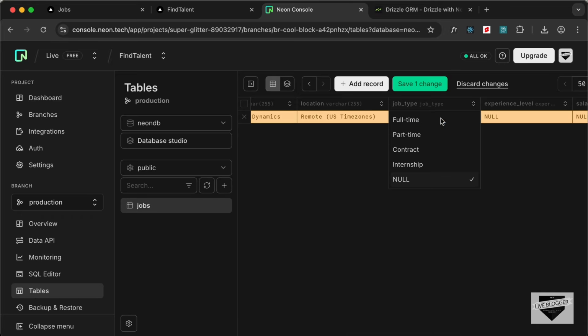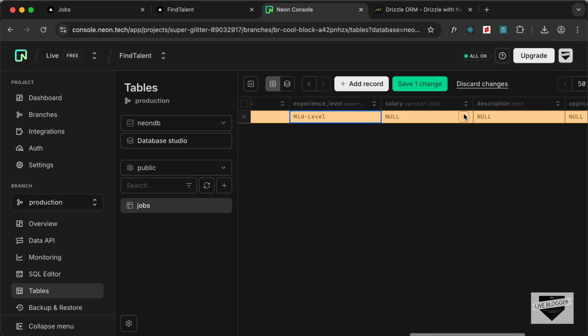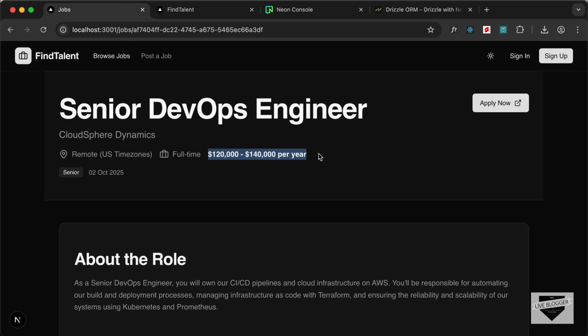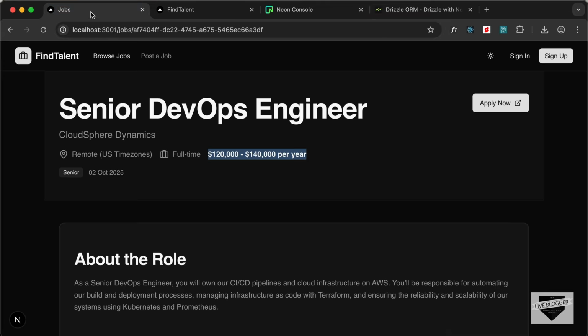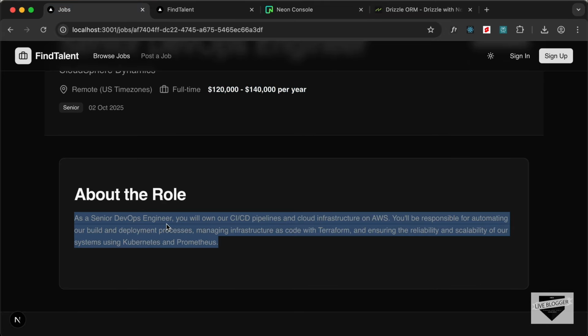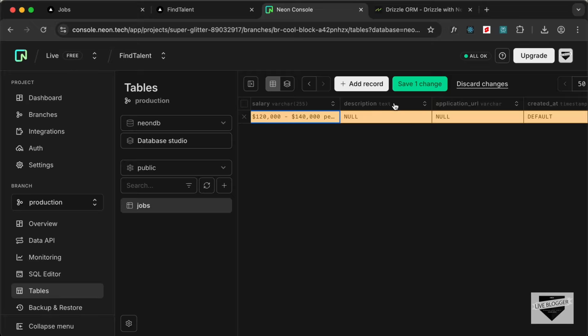Then we have the job type. So let's select one of these. Then we have the experience level. Let's select one of these. And then we have the salary. Let's copy the salary from here, and let's paste it over here. And then we have the description. So let's copy this and paste it right here.